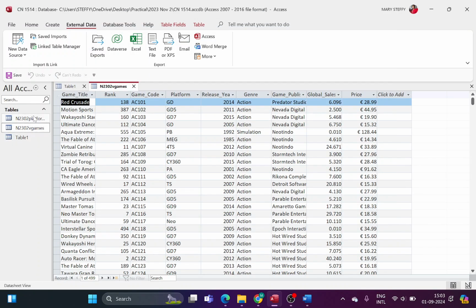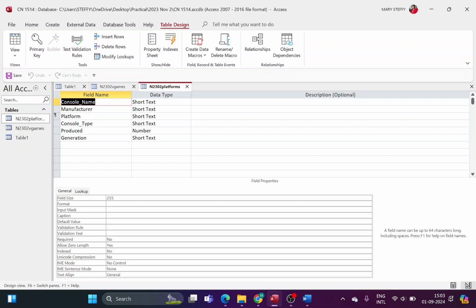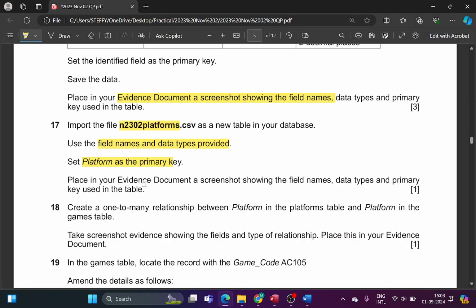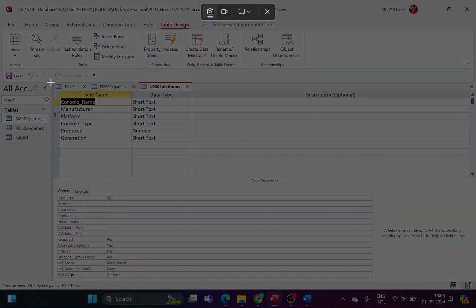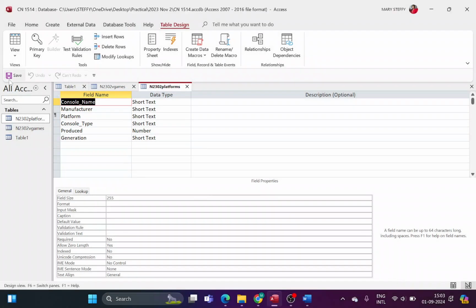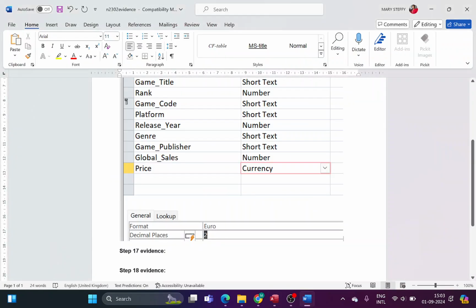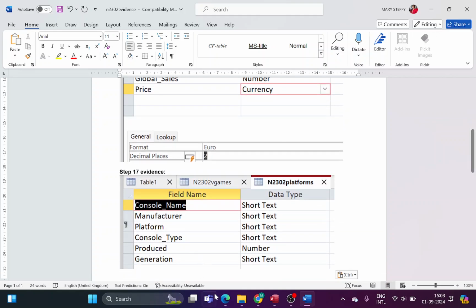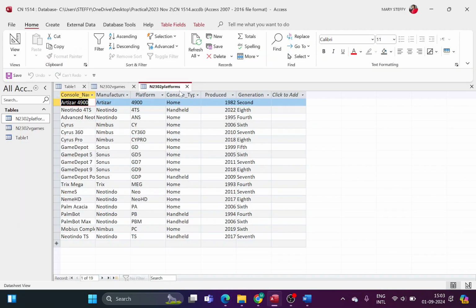Close. Open the platforms table. Go to Home tab, View, Design View. You're again supposed to provide a screenshot of the field names, data type, and primary key. So take a screenshot of that and save your file, view, datasheet view, save your evidence. This is going to be step 17. Okay, so we are done with importing the file.